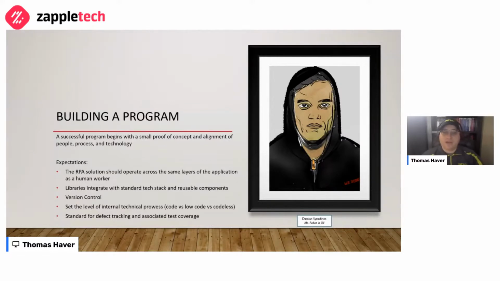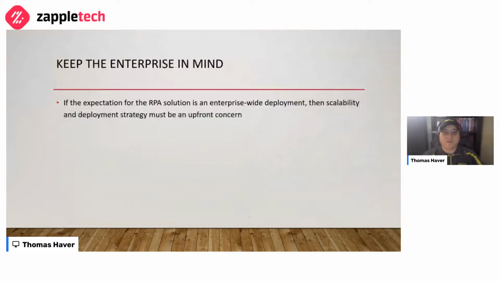You're also going to look at standards in place for defect tracking and associated test coverage. You want to set those up at the beginning. You want to not only track the defects you create in writing those RPA processes, but also in determining what you can define for those applications that you're covering over the top of with your RPA flows.